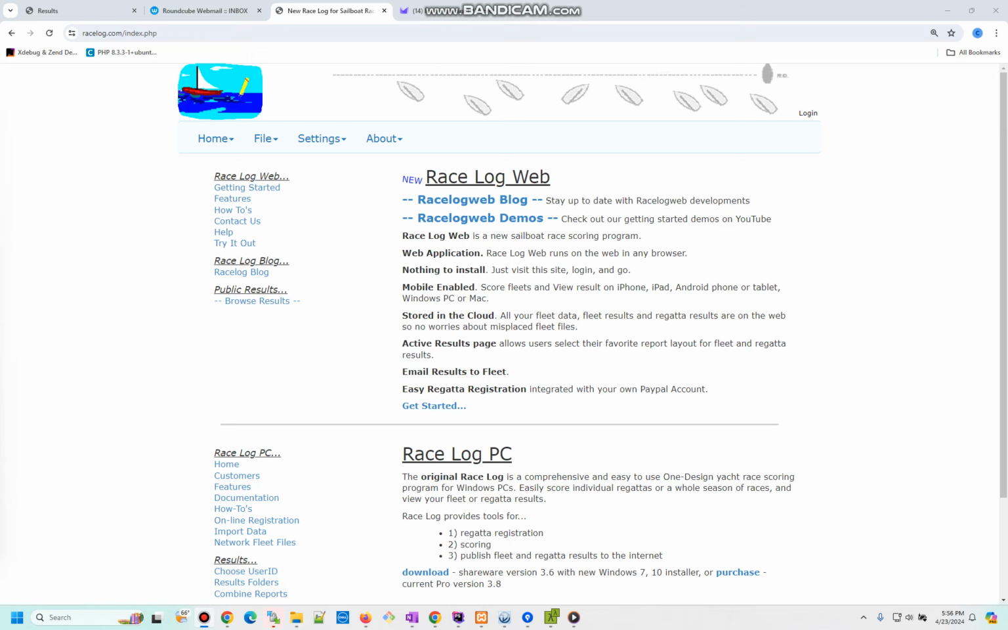So everything's in the cloud, and we're going to show you how to get started today: how to log in, create an account, create a fleet file, score it, and send the results off to your fleet.